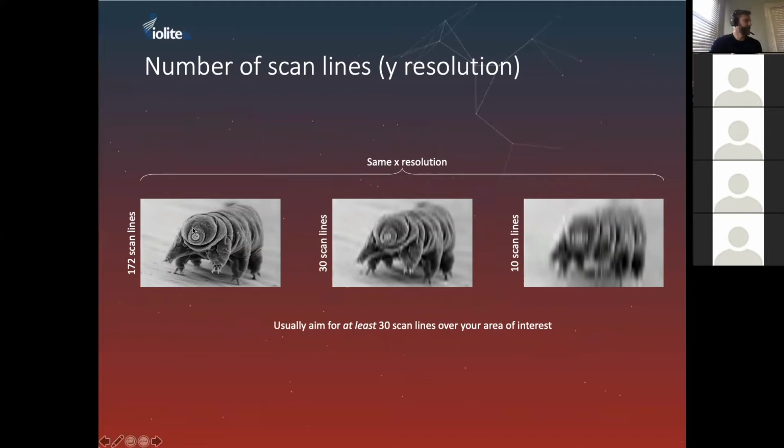Here's the original image, and in each case I haven't changed the X resolution at all. But I've downsampled it so that there's only 30 scan lines in this image, and only 10 scan lines in this image. So if this was our feature that we were trying to look at, you can see that if we only had 10 scan lines across that feature, then it would be very, very blurry. By the time we get to 30 scan lines, we're starting to get an okay image. So as a rule of thumb, you probably want about 30 scan lines over your area of interest to be able to resolve the features. So hopefully that helps.